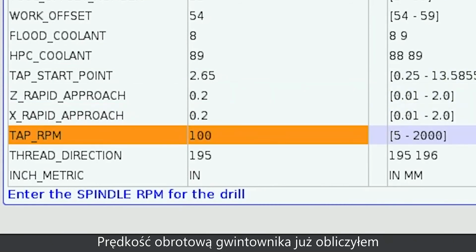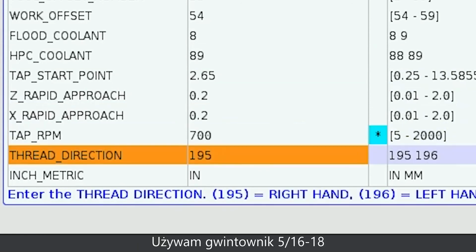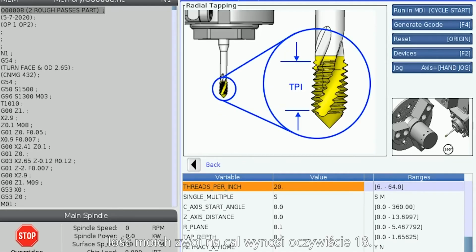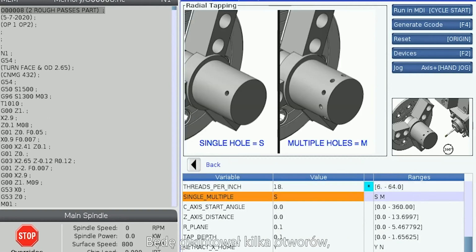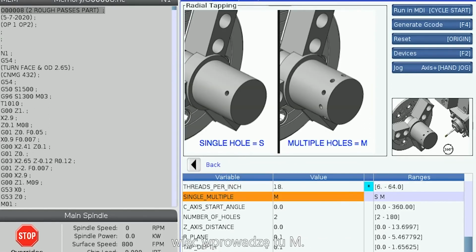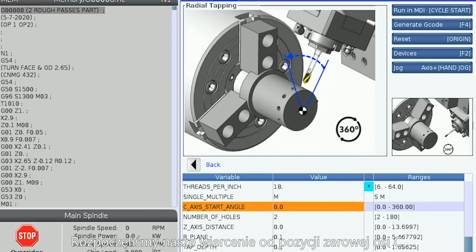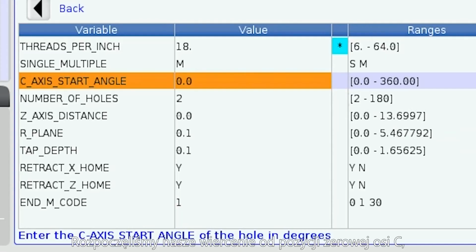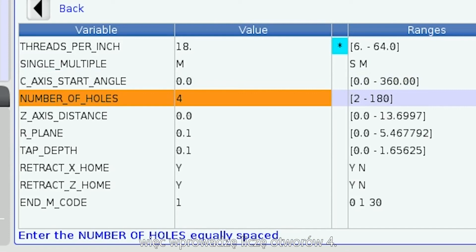The tap RPM I've already calculated using the feeds and speeds calculator. I'll be using 700. I'm using a 5/16-18 tap, so I'll leave this set to inch. And my threads per inch equals 18, of course. I'll be tapping multiple holes, of course, so I'll enter M here. We started our drilling at a C-axis angle of 0, so we'll do the same here. And we're tapping the same 4 holes, so I'll set number of holes to 4.